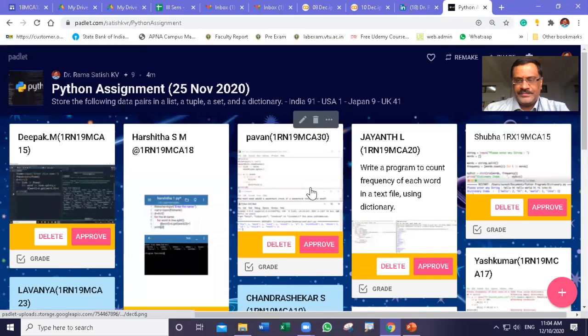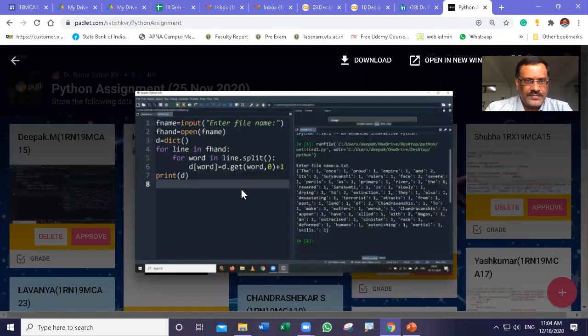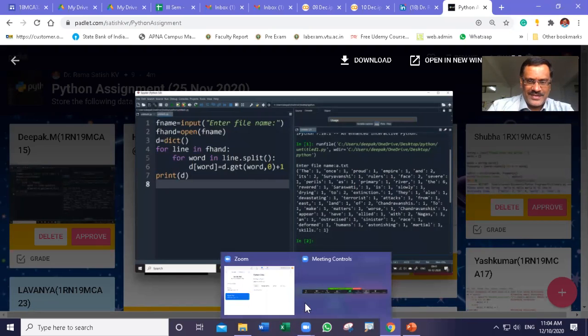Wonderful. Okay, Deepak, let us see Deepak. Your screenshot is absolutely fine. You enter the file name, so you're taking the file name from the user. Good. Oh, you have used the get method. That's amazing. Get method.